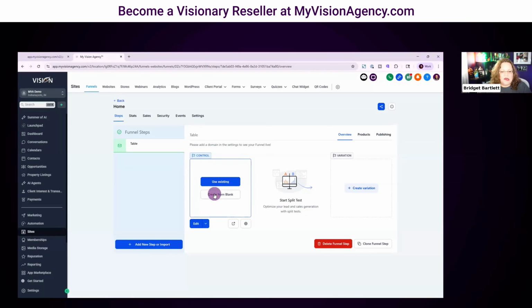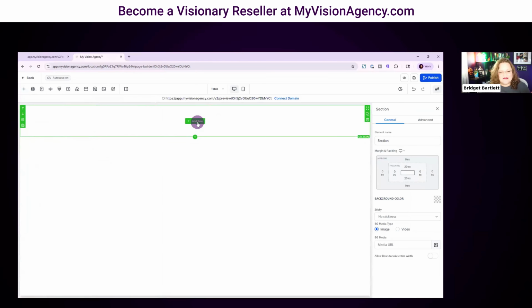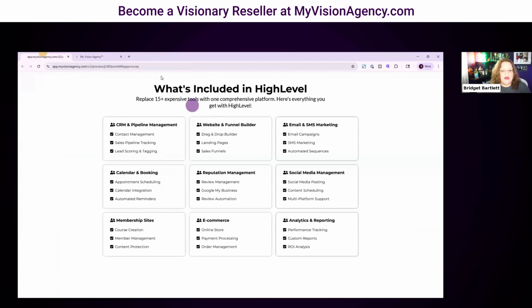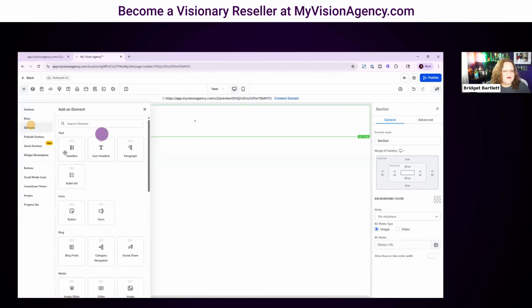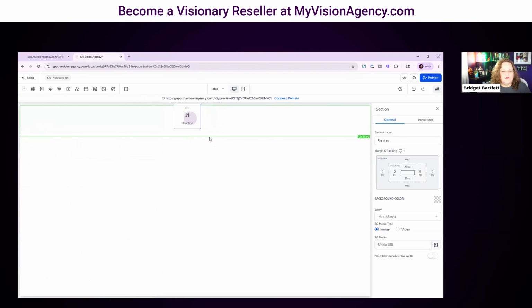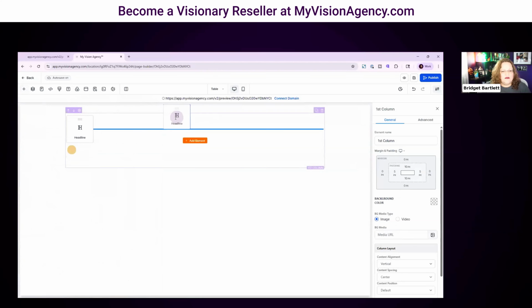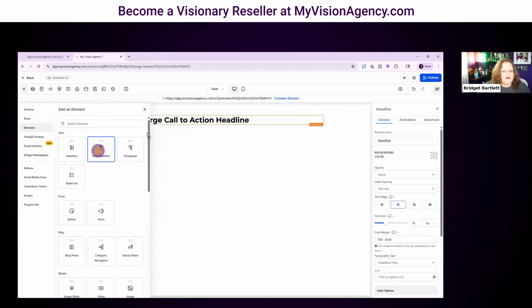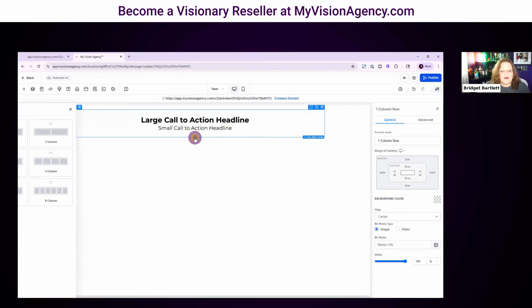All right. So let's go ahead and create a blank funnel. And I'm going to start with a wide or a full width section. That's actually what I use a majority of the time. And then you'll see here, we have this title and then we have some subtext underneath it. So I'll just go ahead and add. Let's go to elements. Let's go to headline. Oops, sorry, we need a row. So I'm just going to add 1 row. Let's add a title. We can click here to add a subtitle. And then now here, we want to add a completely new section.